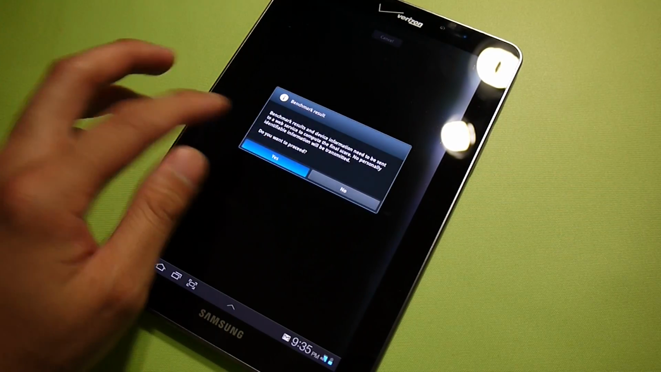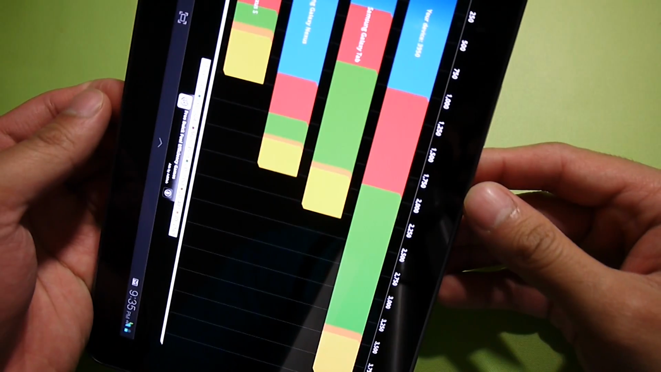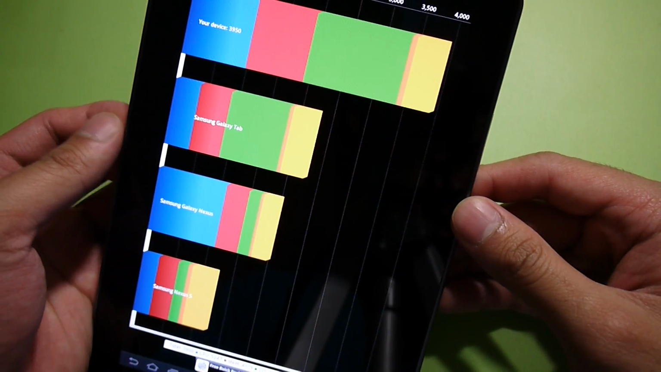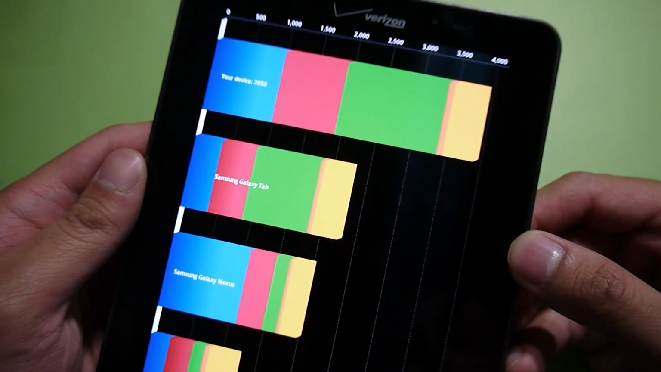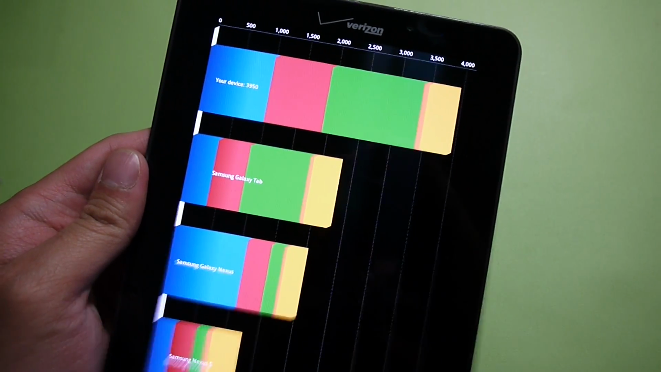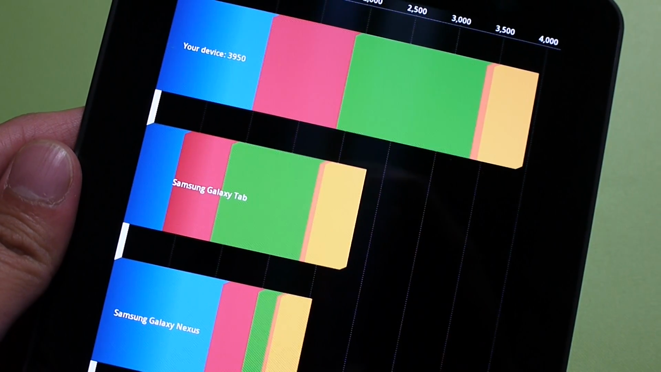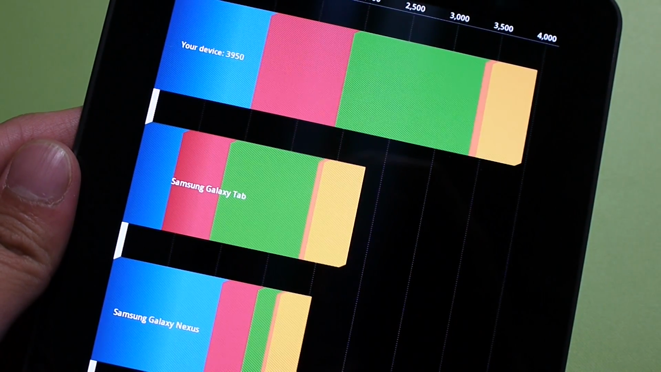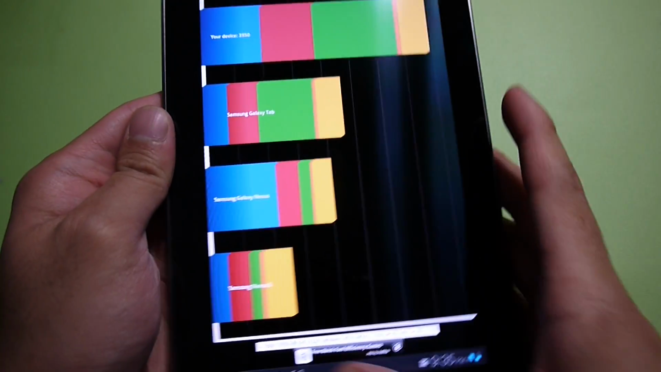Let's see what it puts out this time. So with this test, it put up a pretty good score, 3950 on Quadrant, so that's really remarkable. So, it's still a pretty fast processor, but it ultimately comes down to the actual performance out of the box with its normal operation. So let's show you some other things here.